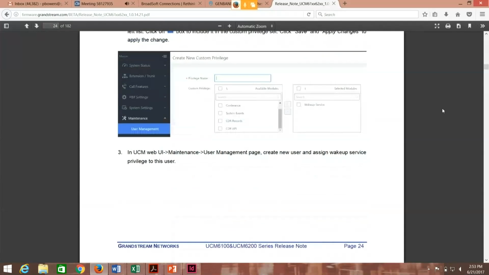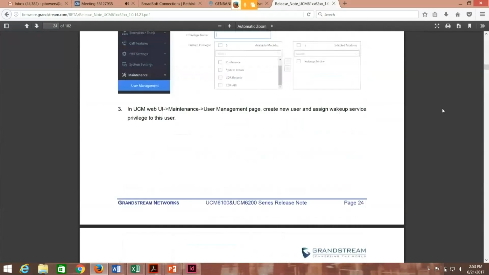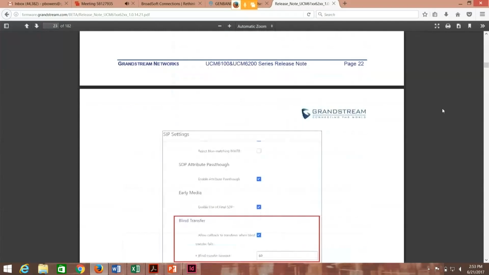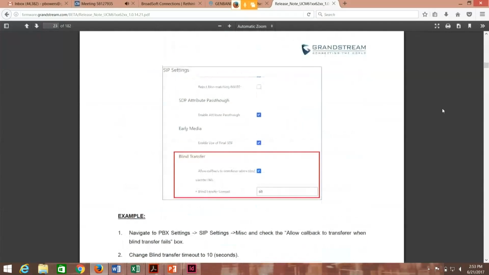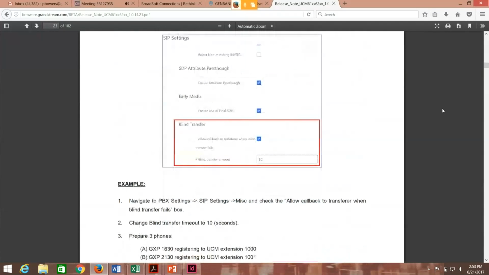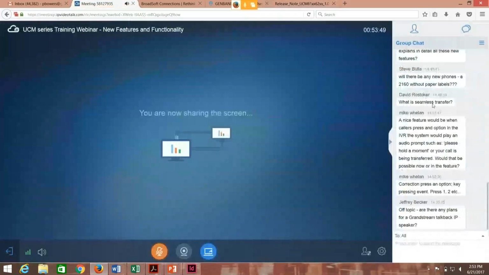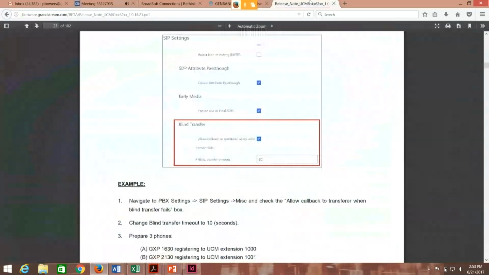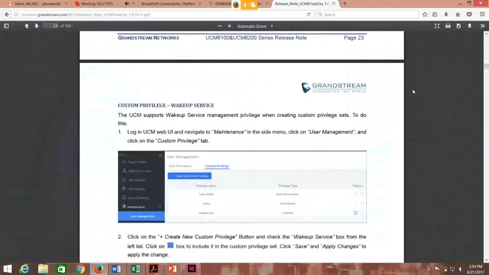Actually, before what I was talking about, the transfer is on page 23. So it's very self-explanatory there. It says blind transfer, allow callback to transfer when the blind transfer fails, and that's under PBX SIP settings. Cool, and let's see the other options here that we have.